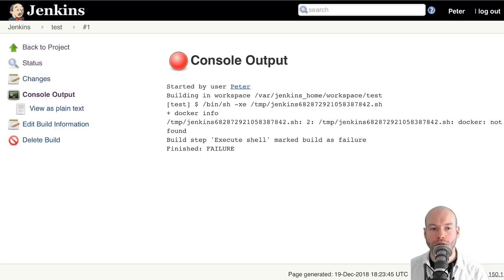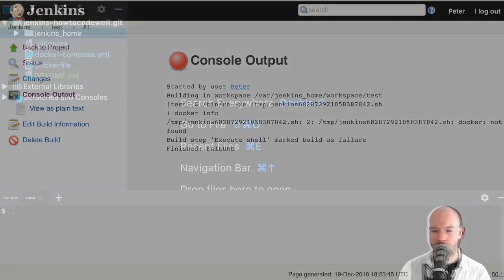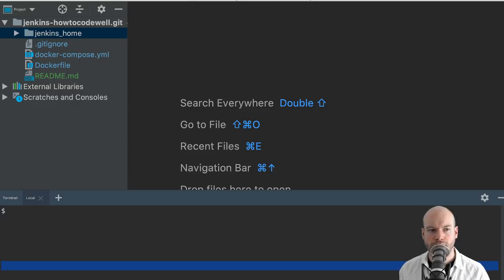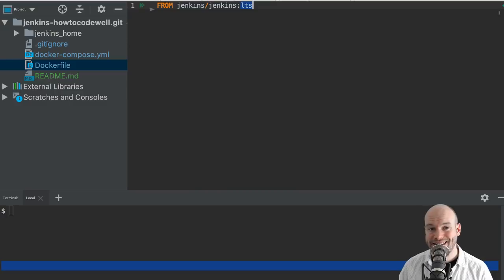So what we need to do is somehow access Docker within our Jenkins Docker container. Okay, right, so to do that, let's go back to the code and take a look first of all at the Dockerfile itself. Well, the first thing we need to do is we actually need to install Docker.